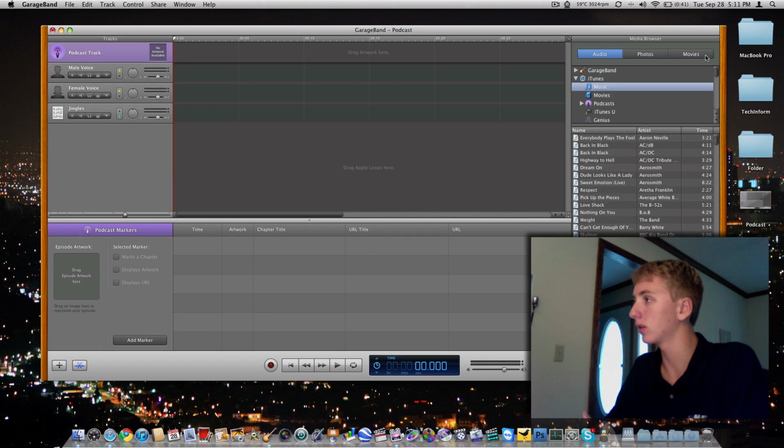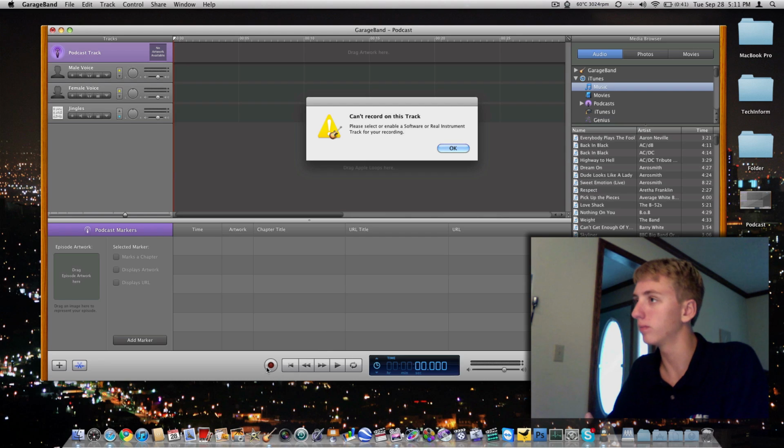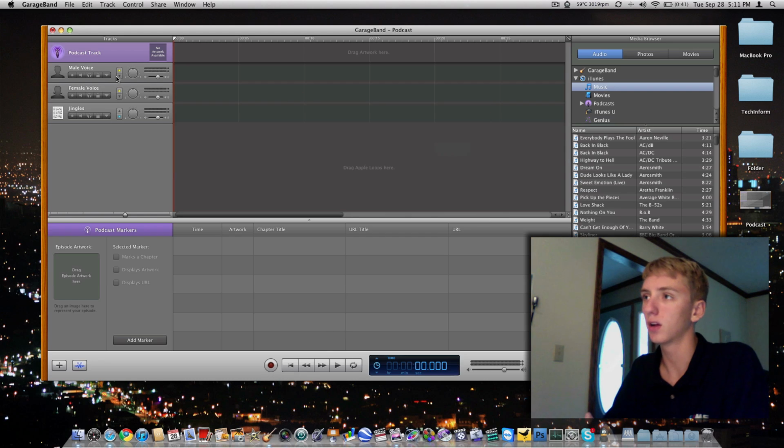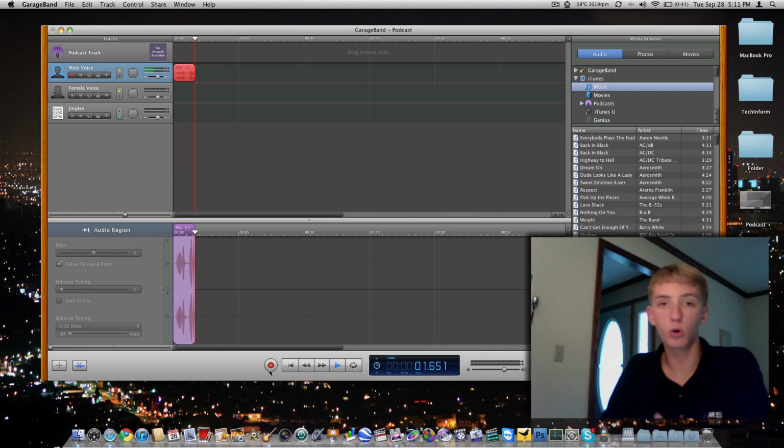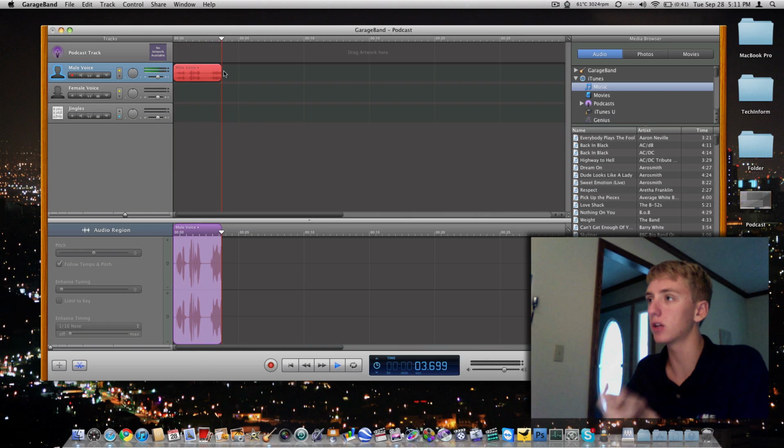Over here, definitely it looks like other iLife products, audio, photos, and movies, all browsable to disk or applications. Nice and easy to do that too. So if I wanted to just start recording, I'd click the red button. Can't record on this track. All right. Go to your male voice. You can record on that track. Click the red button, and now it's recording. Notice you have two recordings.